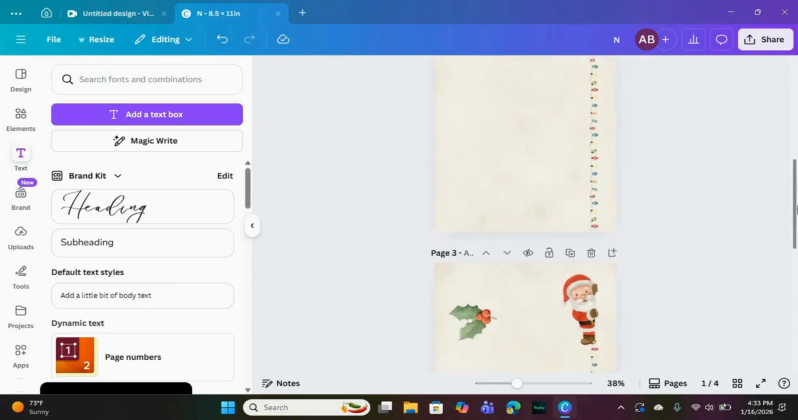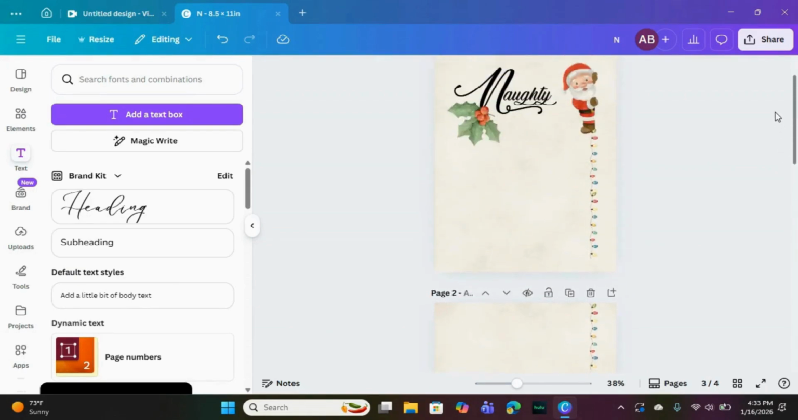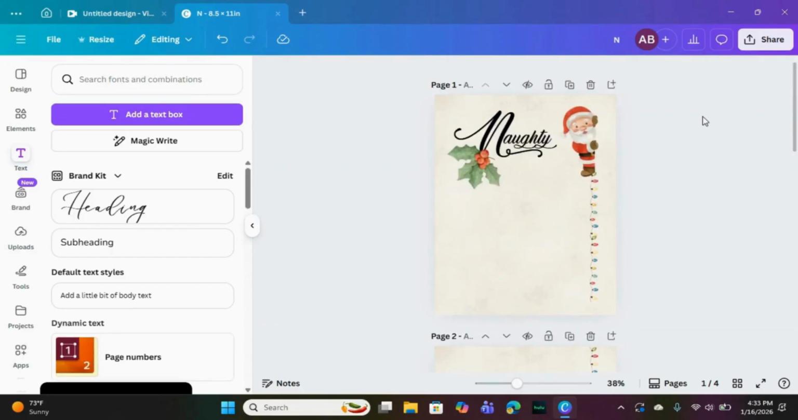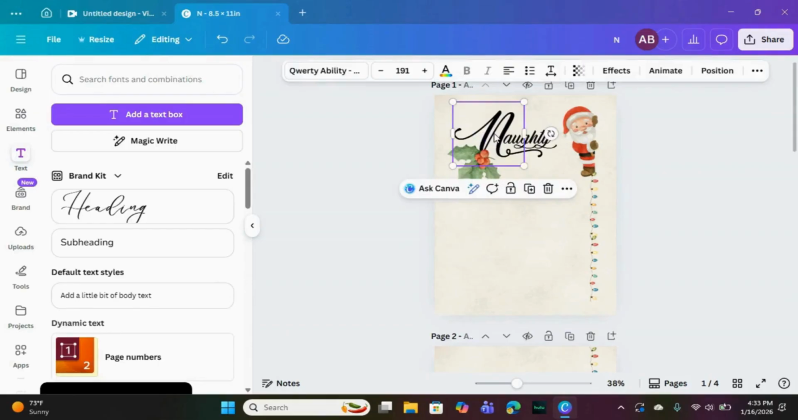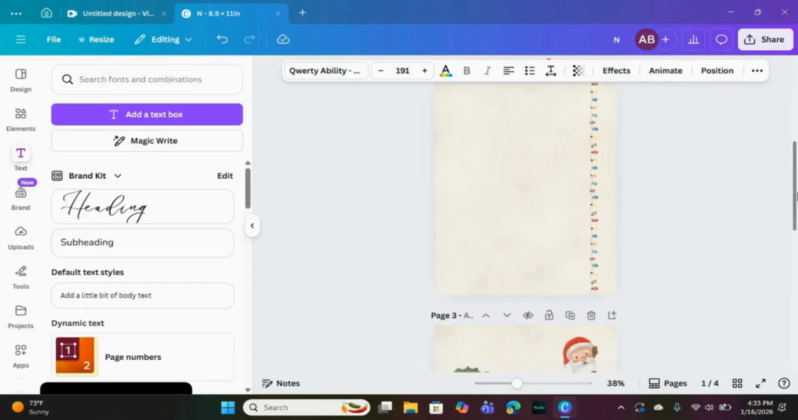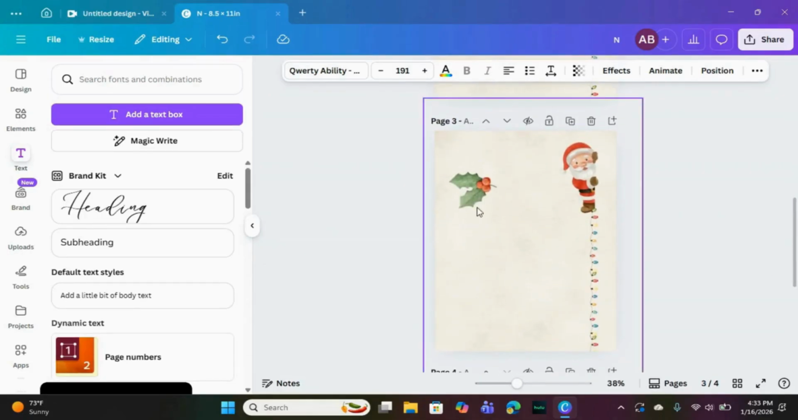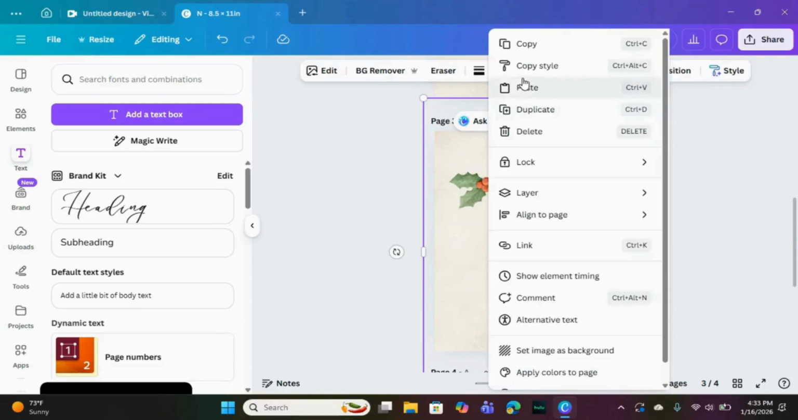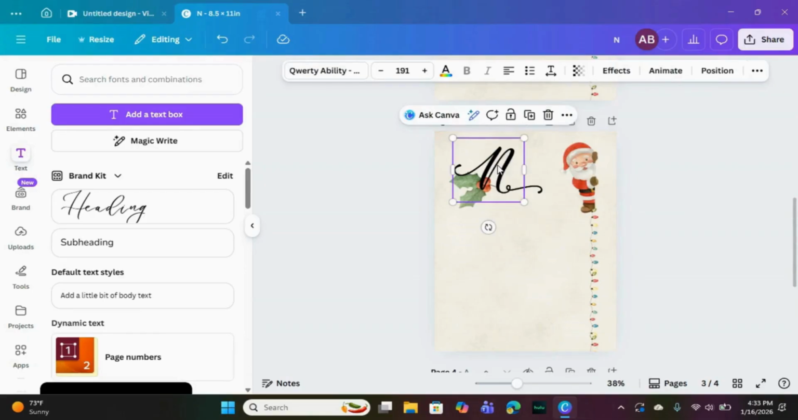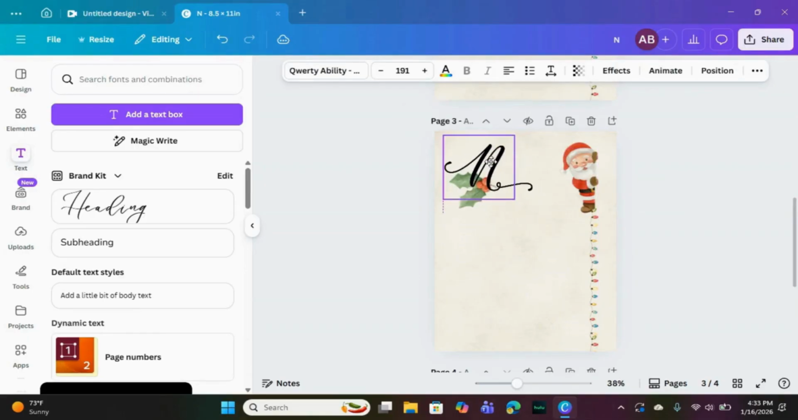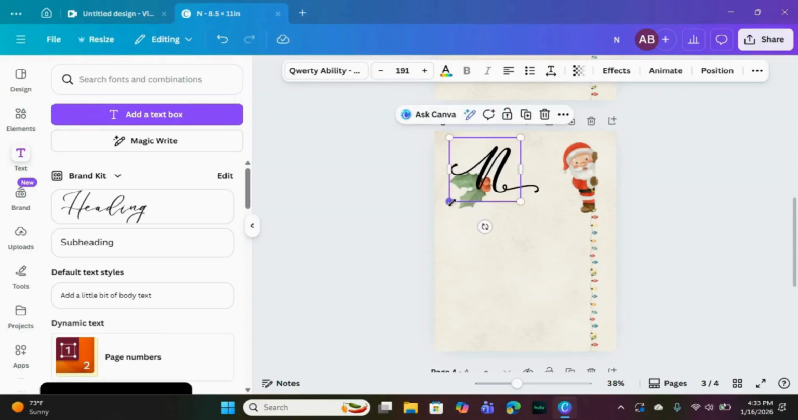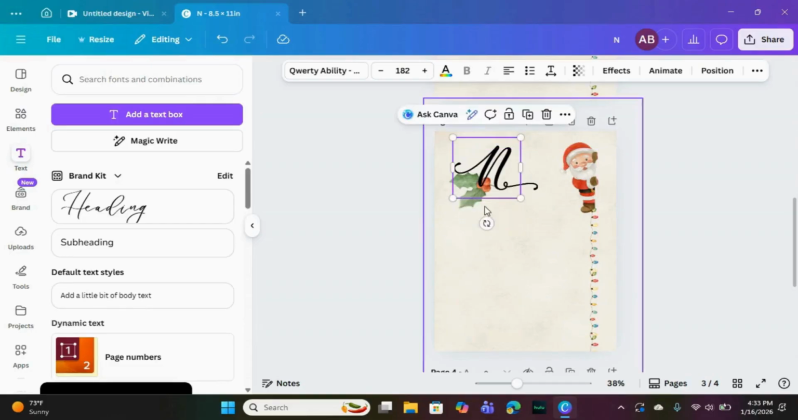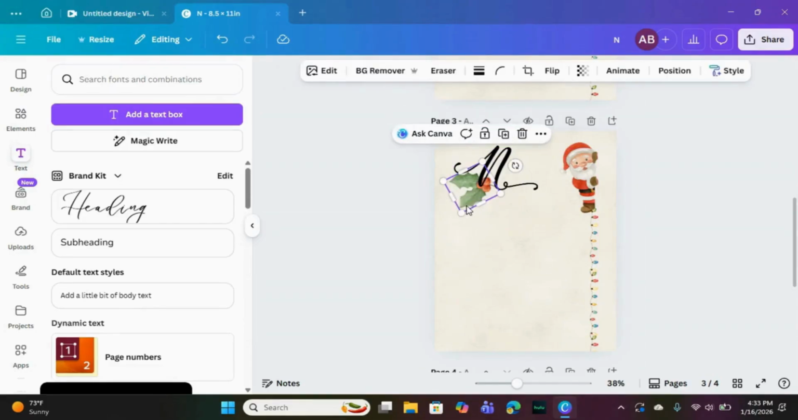And you're going to do the same with your nice list as well. So you can do a quick way, copy and paste for your nice list. I always have my naughty and nice page look the same to keep it consistent. But of course you can decorate yours however you like.